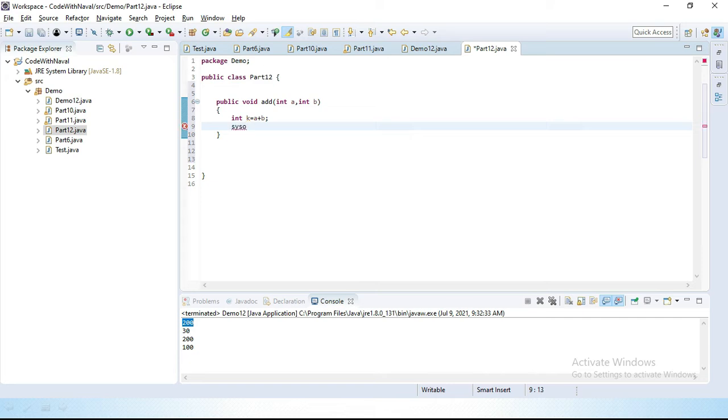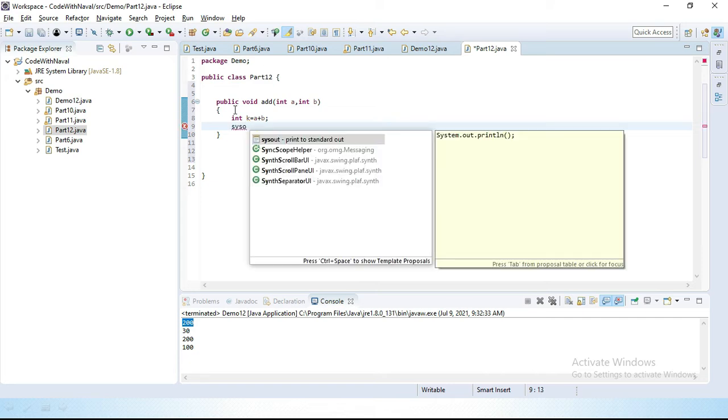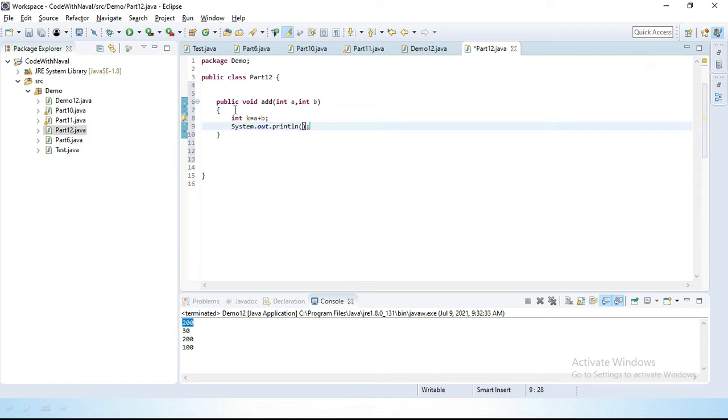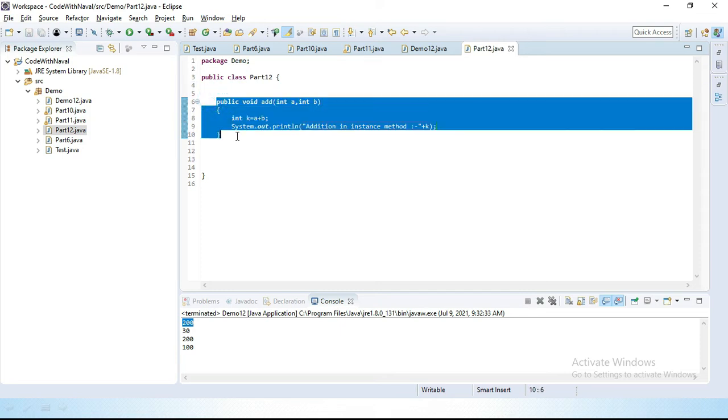I'll define System.out.println, and I'll add the message "addition in instance method", and concatenate k, plus k. Let's save this. This is our instance method.